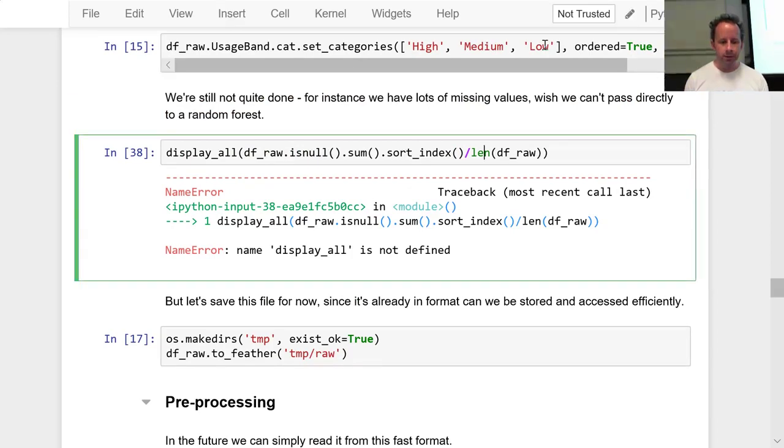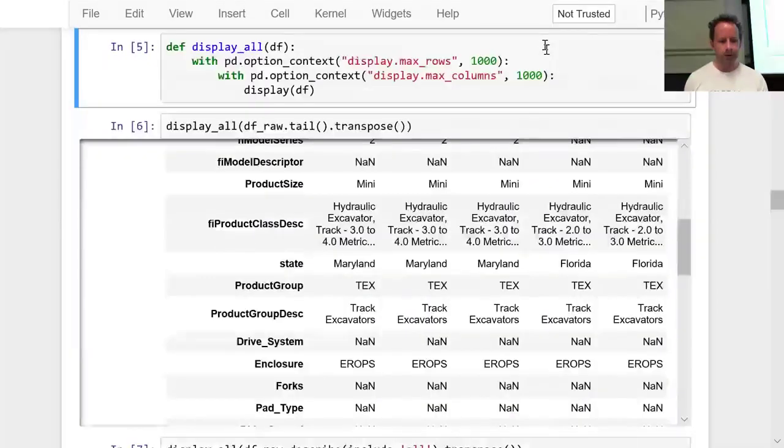Display all. Isn't that what I called it? Or maybe I didn't run it.